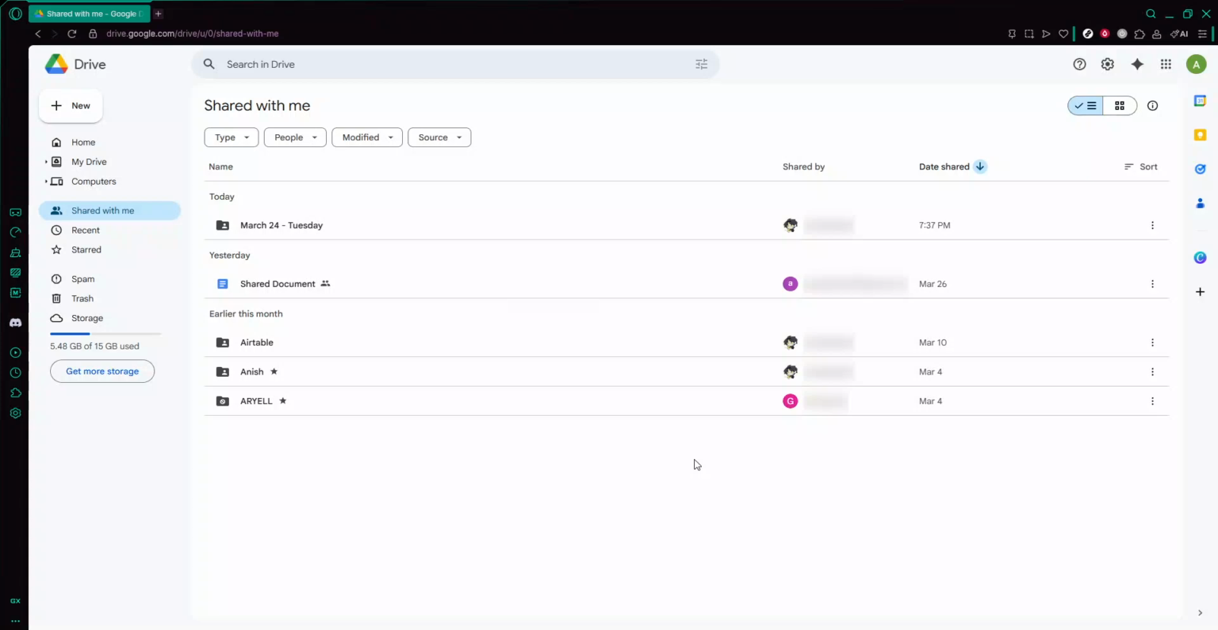In this video, I'll guide you through how to remove a folder that's been shared with you in Google Drive. Maybe your Shared with Me section is getting cluttered, or you just don't need quick access to a particular shared folder anymore. Whatever the reason, I'll walk you through how to hide it from your view without affecting anyone else's access.